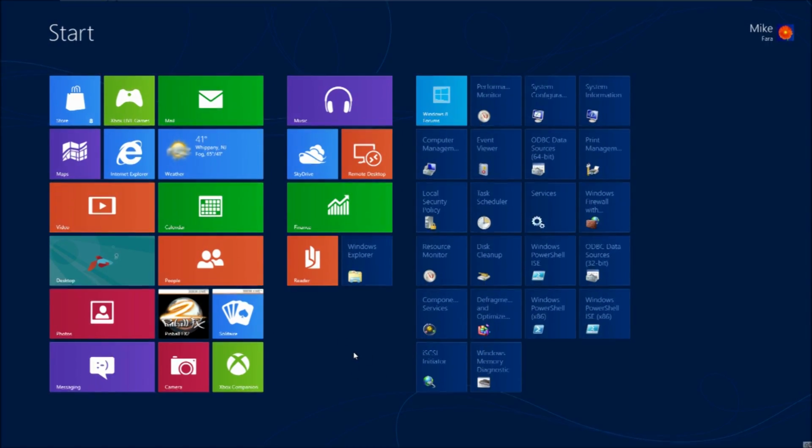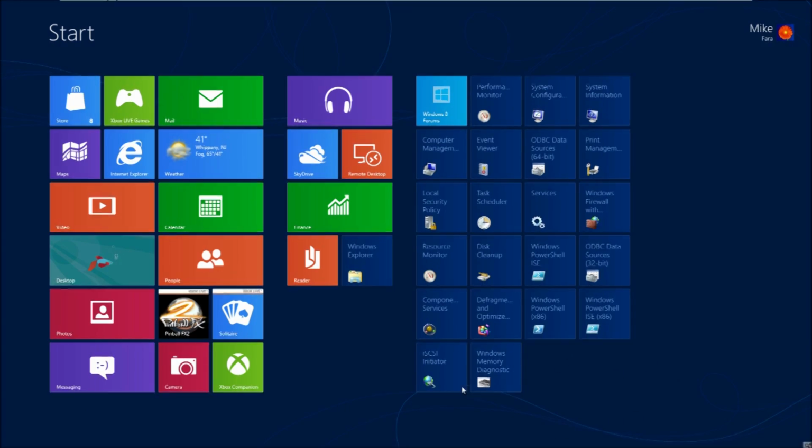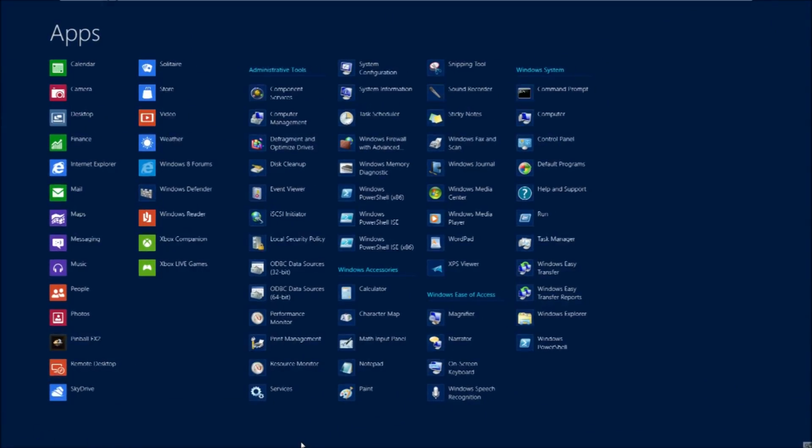We're going back here by hitting the Windows key on our operating system. And of course, we must remember that this takes the place of our start menu. When we right click on an empty area of the Metro UI, we get this little thing on the bottom of the screen called All Apps. This lets us browse all applications on the system.